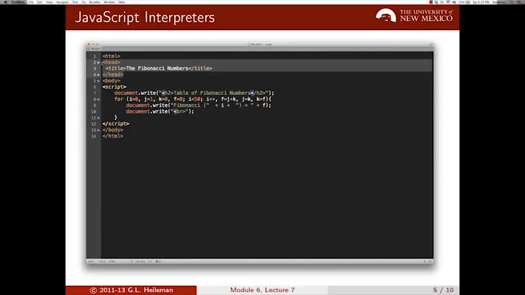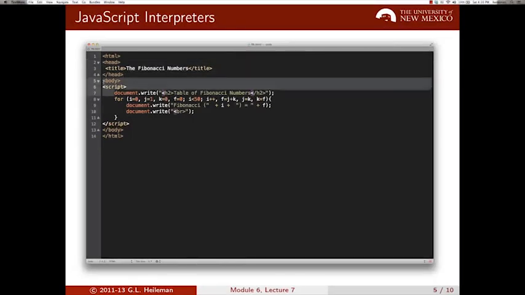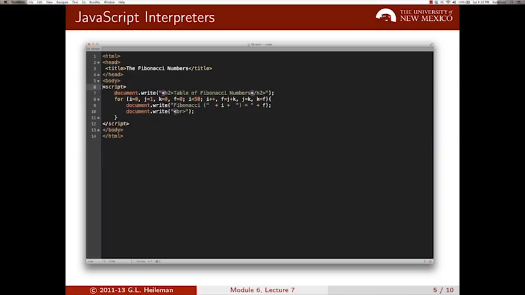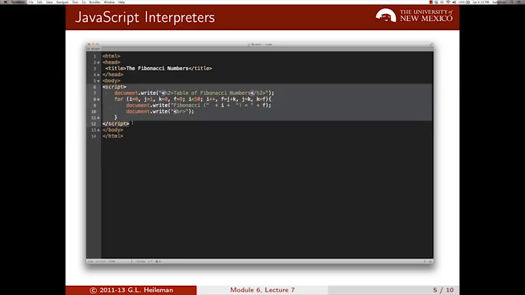There's a head here that has a title for the page, and then in the body section I have this script that I showed you on the previous slide, and let's look at what that script does. And by the way, if you just simply put this script in the file and select it, it'll run in your browser and it'll execute this code.